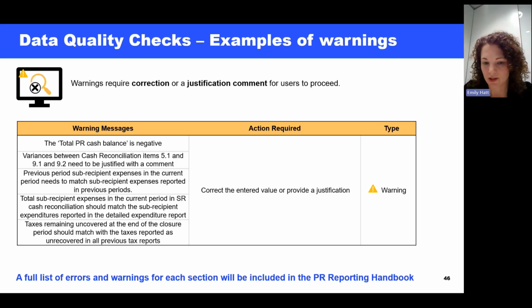So here are some of the examples of warning messages that may occur when you're filling out the FCR. So one that I had mentioned earlier is the variance in between cash reconciliation items 5.1 and 9.1 and 9.2. So if there is any variance here, this will need to be justified with a comment. Once you put a comment in, then even though the warning is on the screen, you are fine to proceed. So again, all of these errors and warnings will be listed both in the PR reporting handbook, which will be published in mid-July, and also in the annex to these slides.